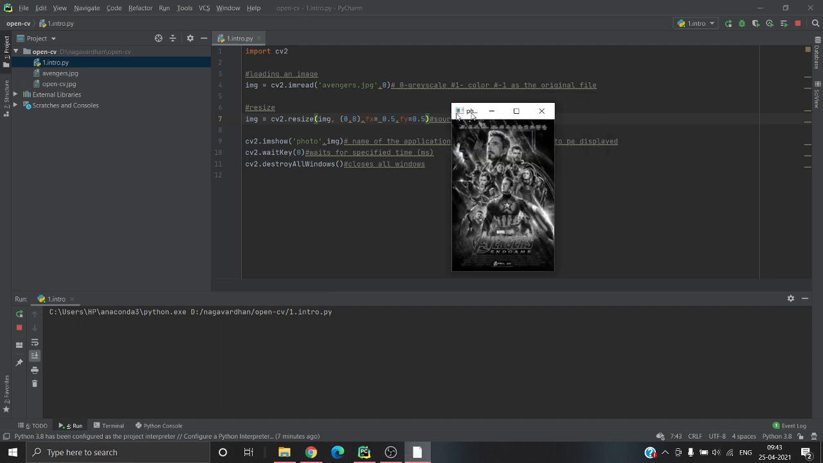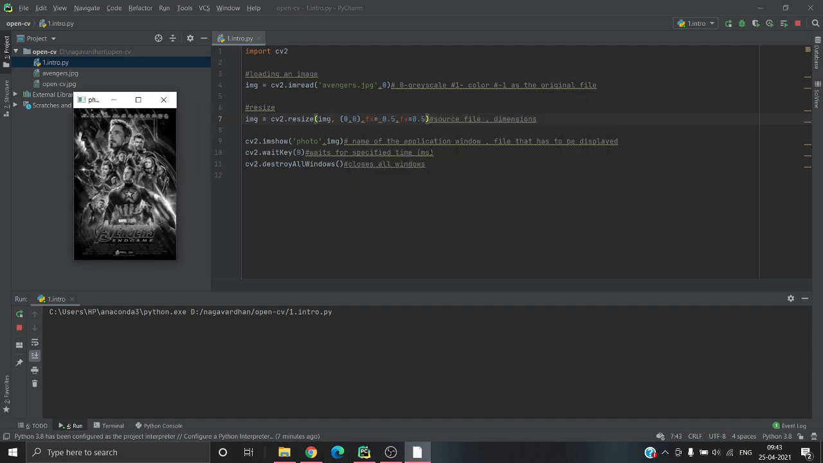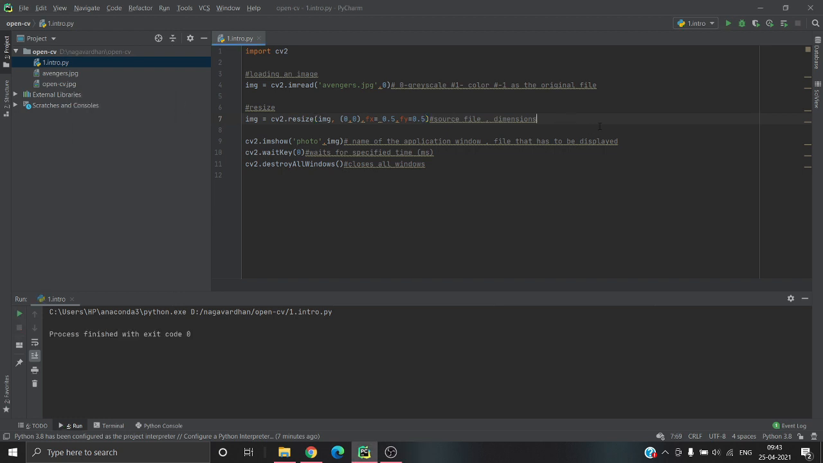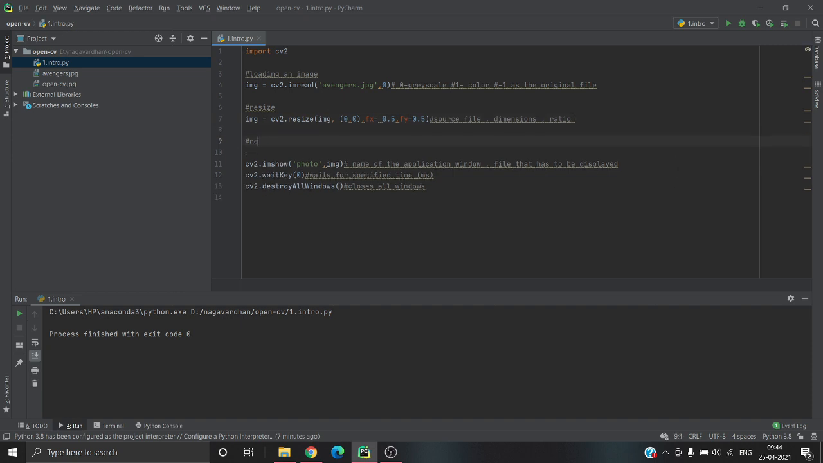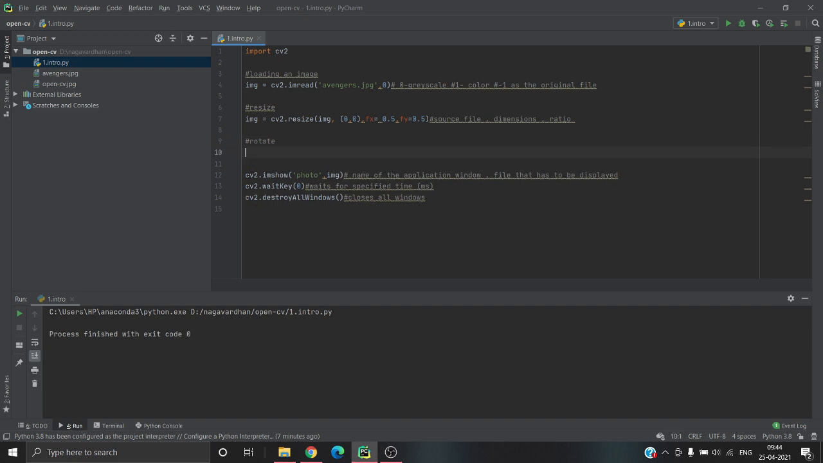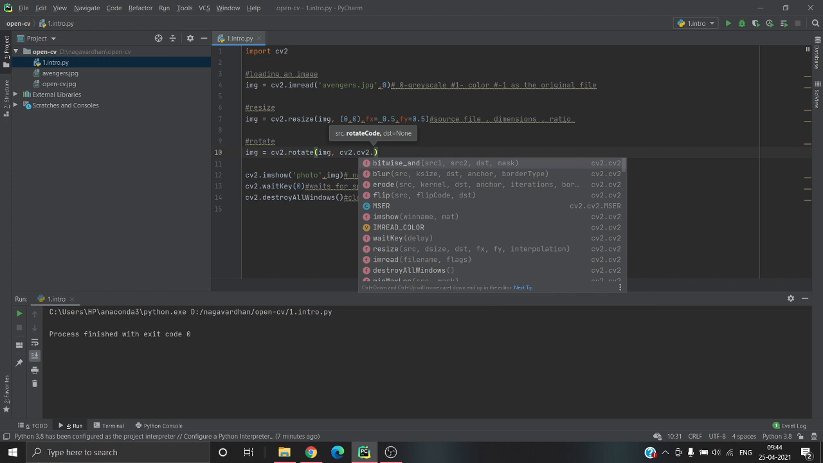You can see that the image is being displayed in its altered ratio. So that's how the resize function works: image, dimensions, and ratio in its arguments, respectively. Now let's do some rotate operations on the image. For this, we'll have to use the function cv2.rotate, and in the first argument, you specify the source file, and in the second one, you'll have to type in cv2.ROTATE_90_CLOCKWISE.